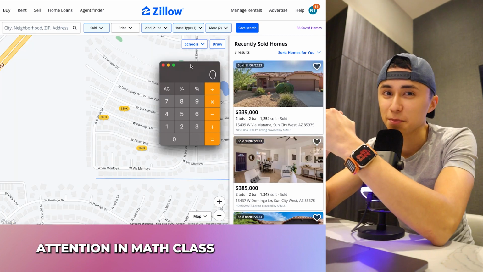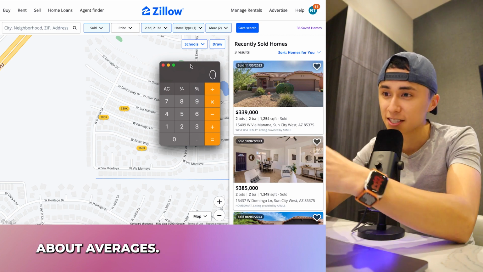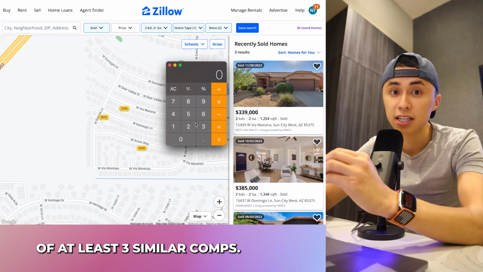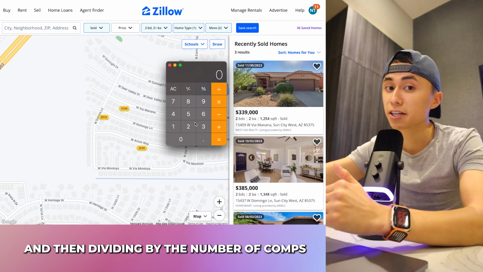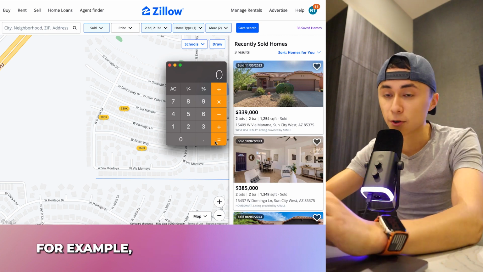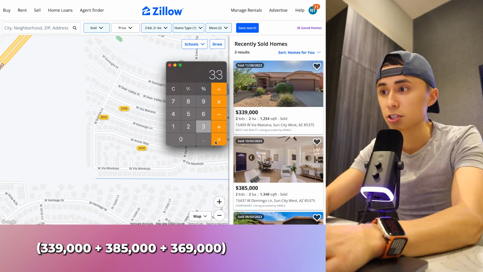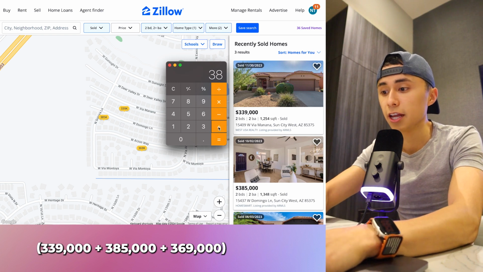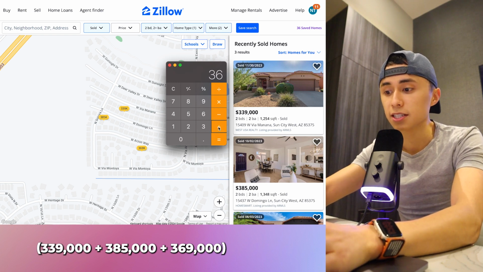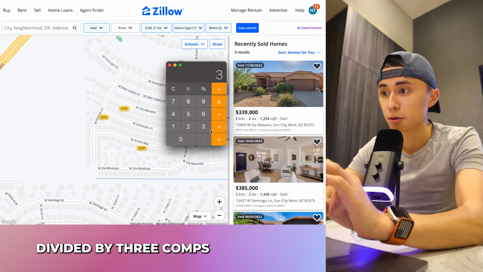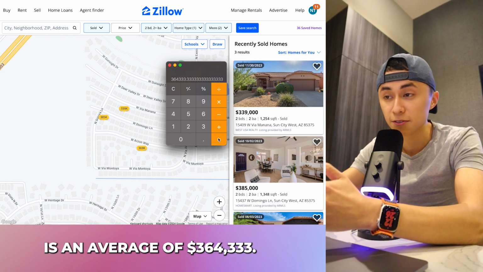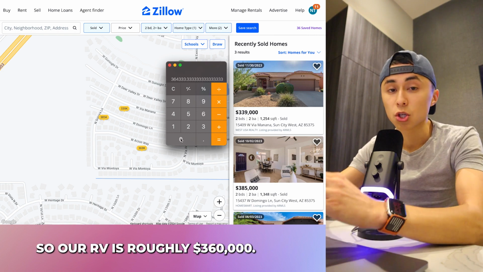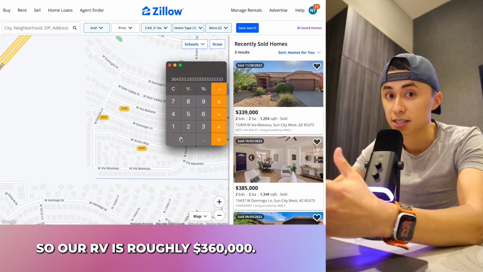Hopefully, you were paying attention in math class when they were teaching you about averages. We recommend using a minimum of at least 3 similar comps, adding them all together, and then dividing by the number of comps you used. For example, if we were just to use these 3, 339,000 plus 385,000 plus 369,000 divided by 3 comps is an average of $364,333. So our ARV is roughly $360,000.